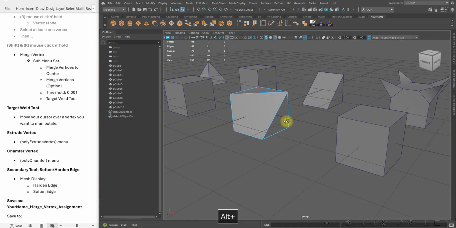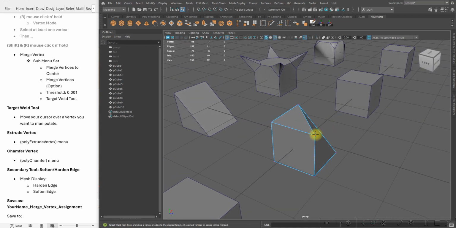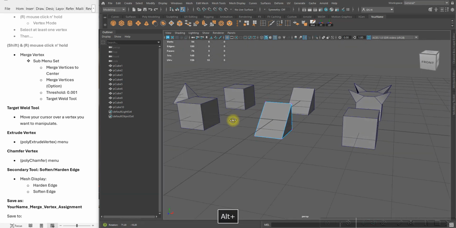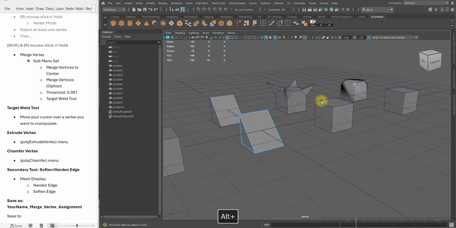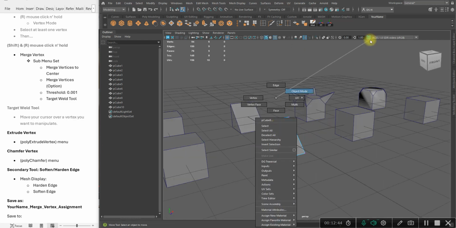Let go. And next, this one right here, I want to manipulate this one. I'm gonna hover my left mouse over it, and I'm gonna left mouse click and hold, turns into a little circle. I'm gonna drag over here. This is where I'm gonna target weld to, and then let go. So that's how you use the target weld tool, right? Press W to get out of the tool. Always get out of the tool afterwards for any modeling tool. Right mouse click, object mode.